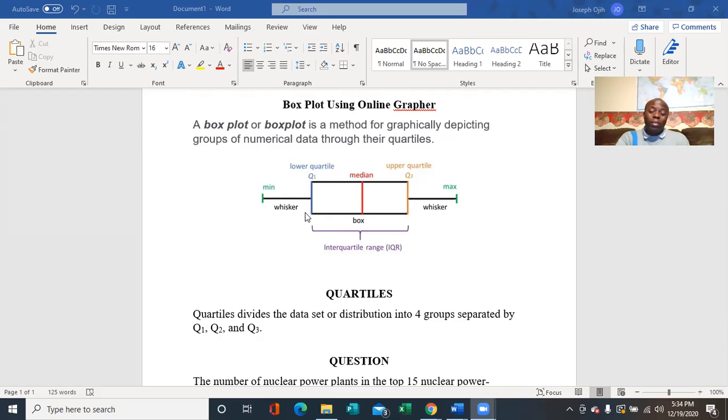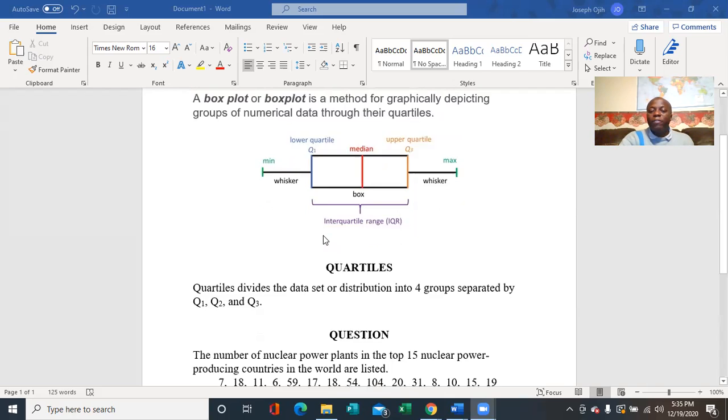Also, if you don't know how to calculate quartiles, I have a lecture focused on that. So watch my video on that lecture that explains how to find quartiles. Here, we're not going to do that. We will focus on drawing a box plot faster using an online grapher.